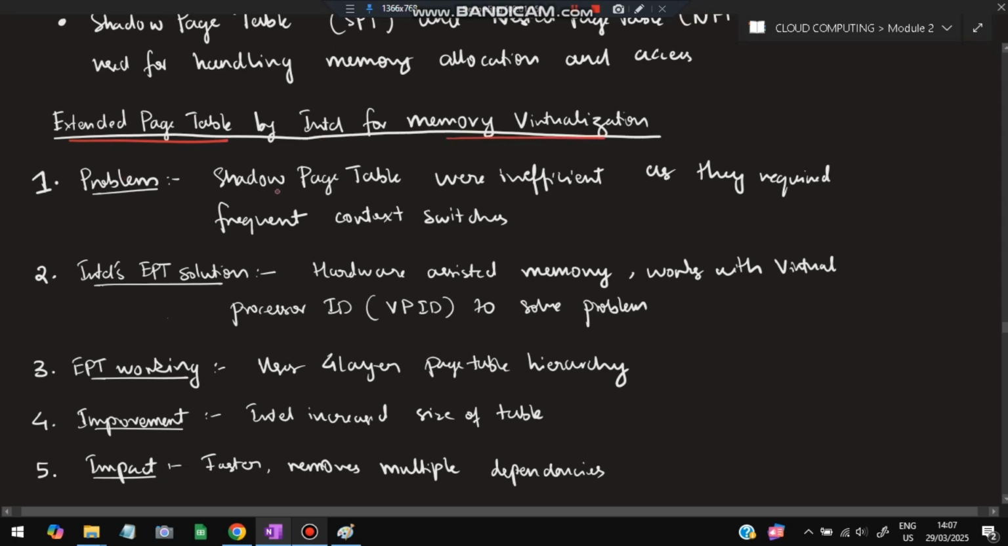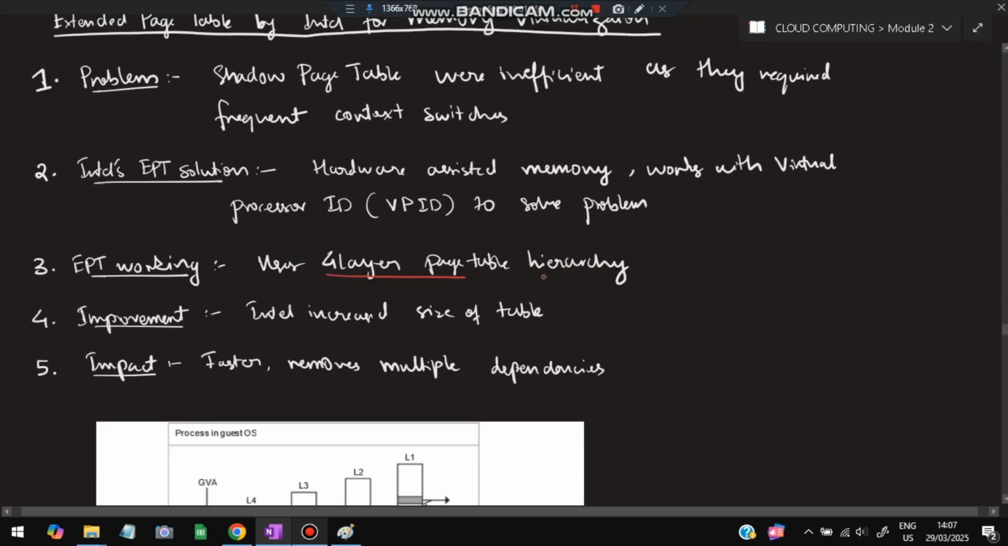Now, what is the problem? The problem is shadow page tables were inefficient as they required frequent context switches, and as I told you, context switches require more resources and it is not easy. So Intel introduced the extended page table. What it does is the hardware assists the memory, and works with the virtual processor ID, VPID, to solve the problem. Okay, it uses a 4-layer page table hierarchy.